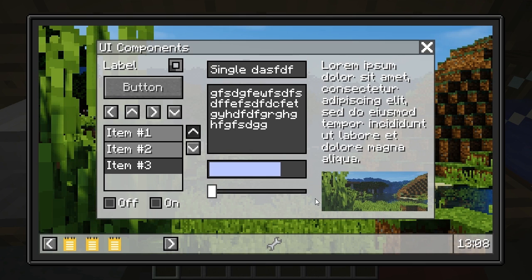Then below the text here, we've simply got an image component, and this allows you to put images into your application.